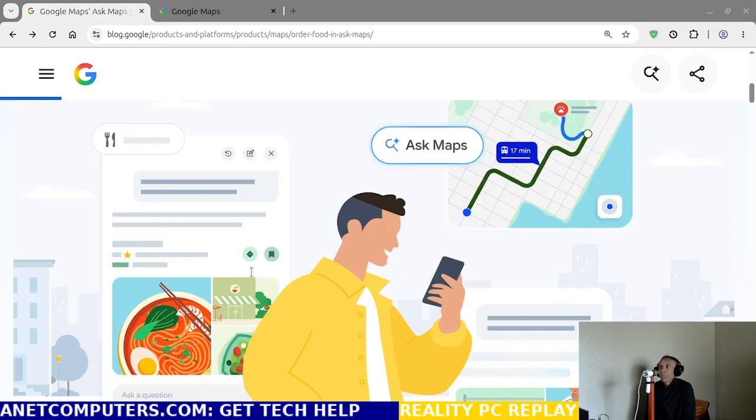Now, at the time of this video creation, it's available both in the smartphone mobile device application and also web-based. Basically, what you can perform now with Google Maps is that you're going to be using Gemini's agentic artificial intelligence technology capabilities, and you can basically ask Google Maps anything.